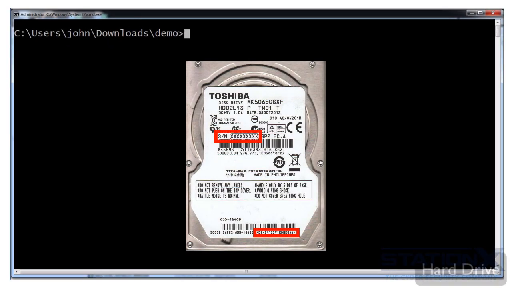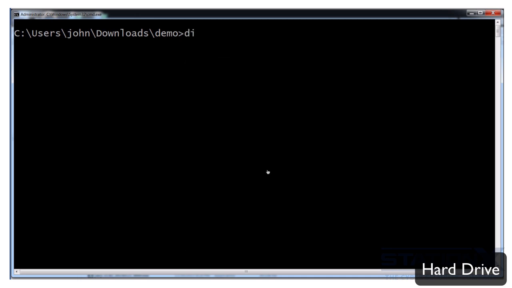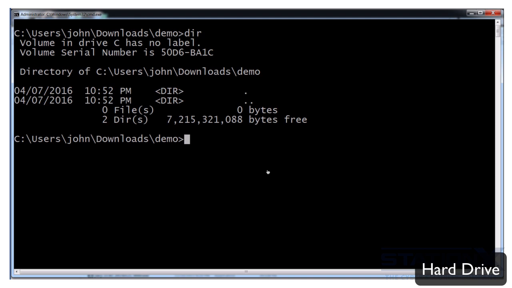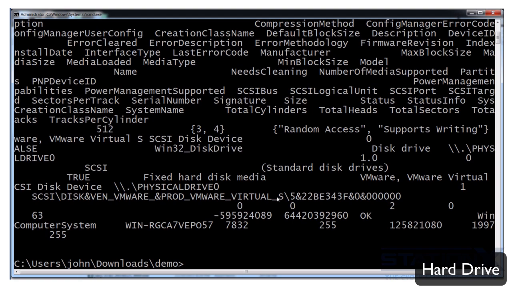Now we're going to look at hard drive serial numbers and unique IDs, as these can exist as well. So first, in Windows, we can just simply do a dir, and you can see here we've got a serial number for the drive. You can also try this command as well. And you see there you've got lots of information about the disk drive.